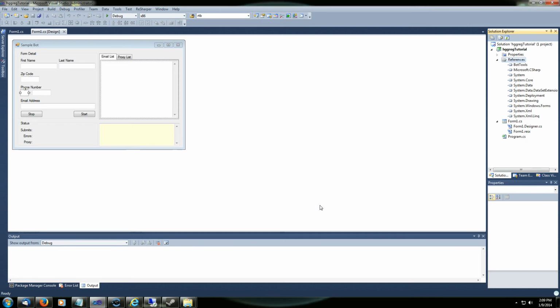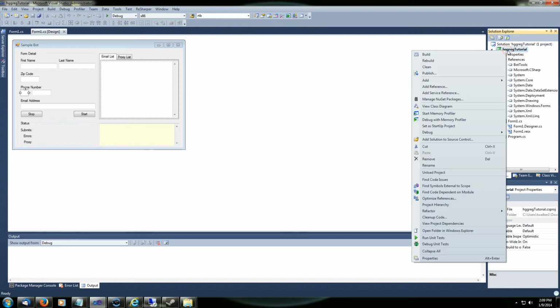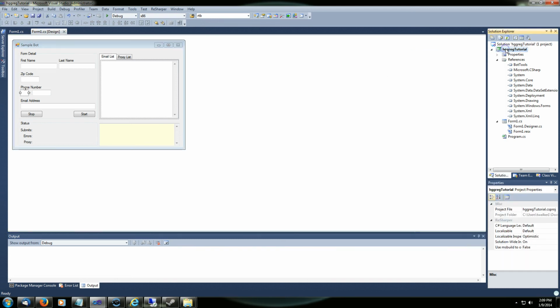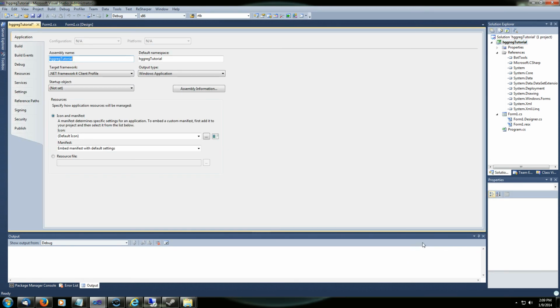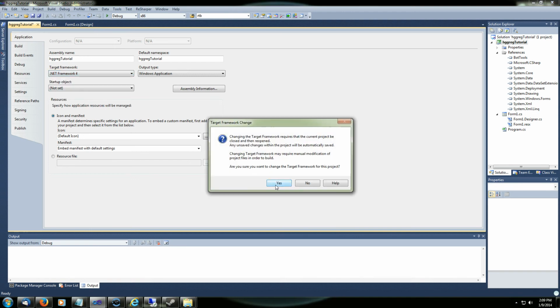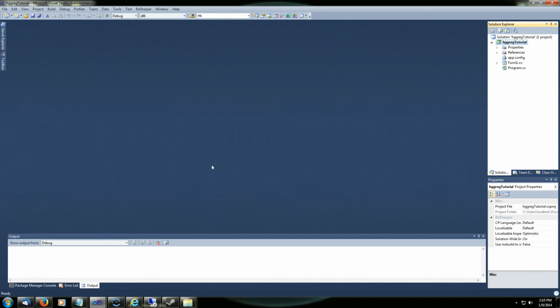Hit OK. Now when we use bot tools, it's very important that we change what .NET version we're using here, because we have to use full and not client, or it's not going to work. So what we need to do is right click on the project, not the solution but the project, go to properties, and underneath the application tab here, you'll want to change the target framework to .NET Framework 4, not client profile as it defaults to. It'll ask if you're sure you want to change it. You'll say yes. It'll reload it and you're all set.